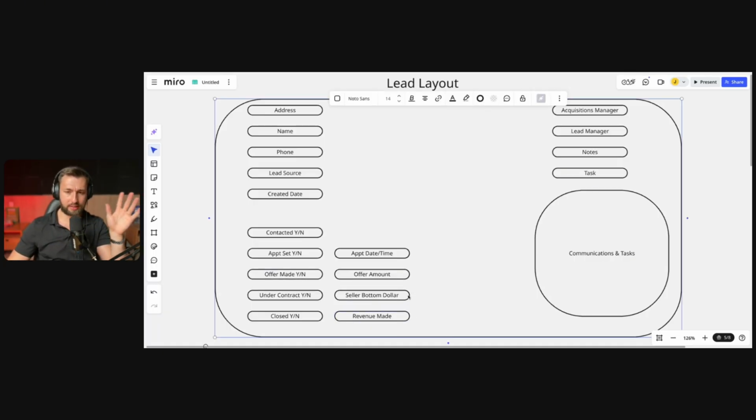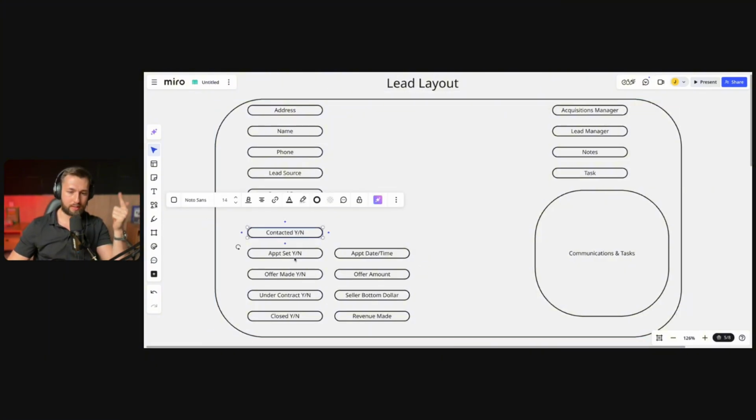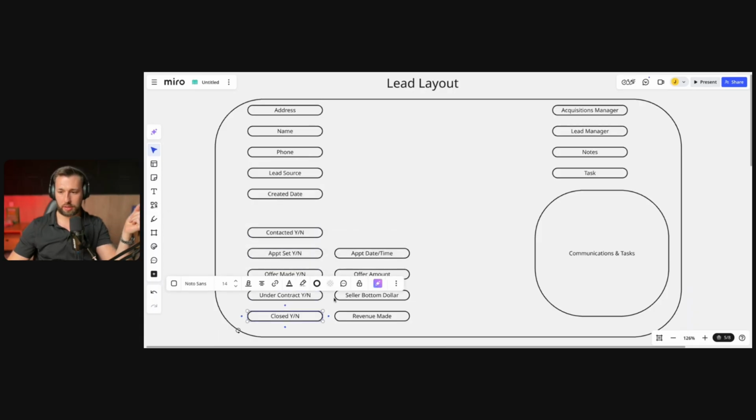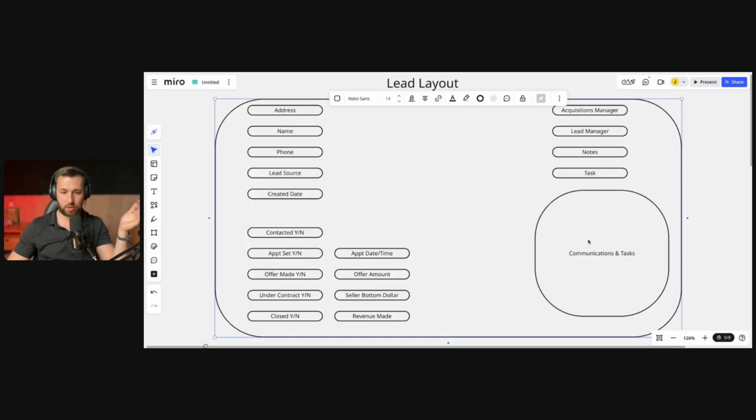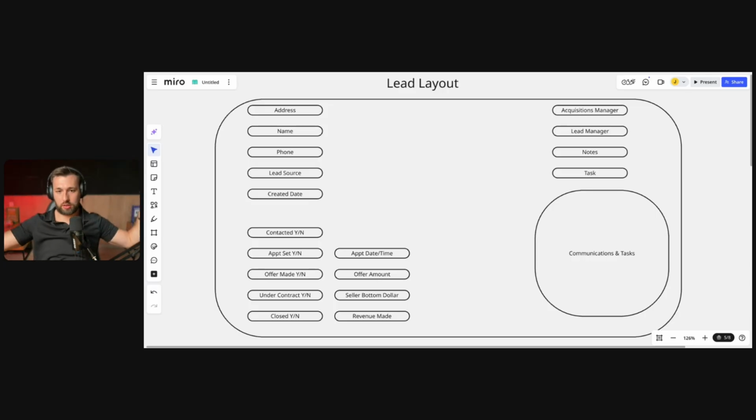Now I have some other things that I have in my CRM, but these are the basics to be able to track your KPIs. So you can track how many leads did you get, how many were contacted, how many turned into appointments, how many did you make offers on, how many did you get under contract, and how many were closed deals. You've got all your notes, your tasks, your team, and your communications right here. So your page layout should not look much more complex than this. It shouldn't have too much more. There can be a couple of other things, but if you have all these fields and nobody's using them, you just need to take them out because they are cluttering up your CRM.